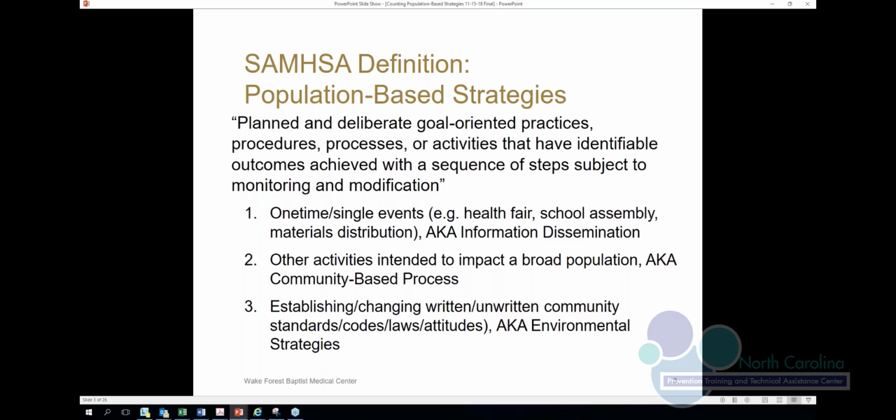environmental strategies. So the information dissemination related activities are one-time single events, such as a health fair, school assembly, any kind of materials that you might distribute. The community-based process activities are basically anything intended to impact a broad population, so all that kind of planning and collaborative work that you're doing in communities. And then environmental strategies is, as we know, establishing or changing written and unwritten community standards, codes, laws, norms, etc. And so by North Carolina's categories, that's communication campaigns and policy-related work.